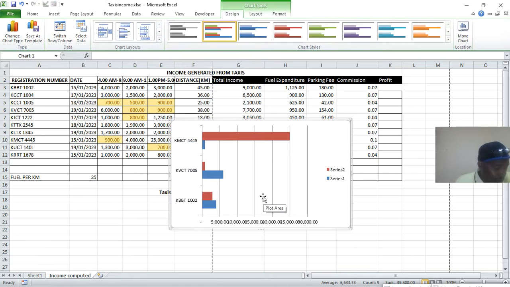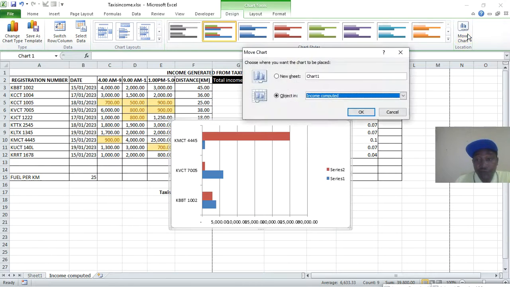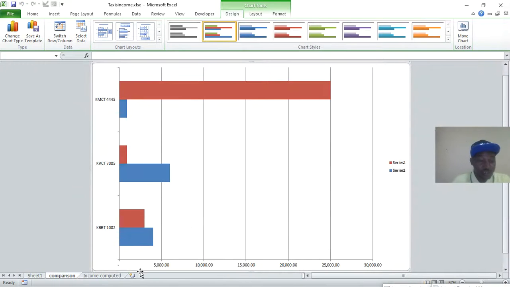Then once I do that, move the chart to a new sheet. Click here, move the chart to a new sheet, and call it comparison. So I type here comparison, in small letters. You move the chart to a new sheet. You see comparison has moved to the new sheet.